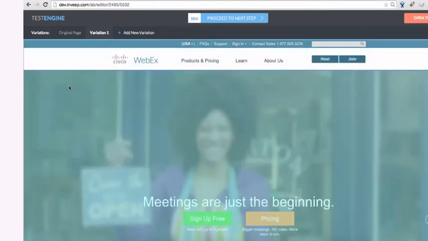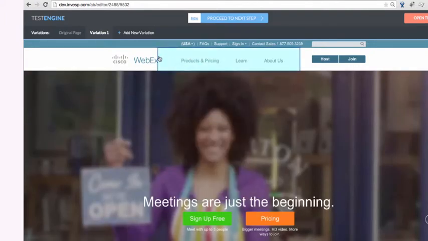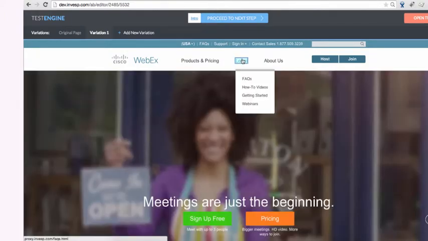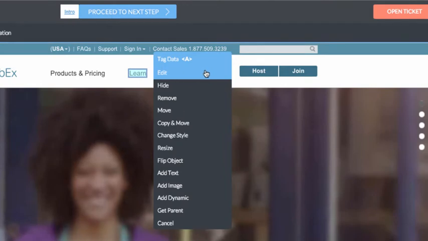Step 2. The visual editor will load up your page immediately. The Pi point-and-click visual editor allows you to make changes to your page. As I hover around the page, each element is highlighted with a blue box, which means it is editable. Once you click on the element you want to change, a menu will appear with a list of possible actions you can make to that element. These actions include edit, hide, remove, move, copy and move, change style, or resize, as well as many other options.